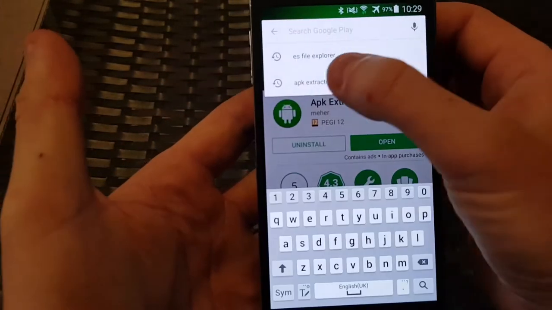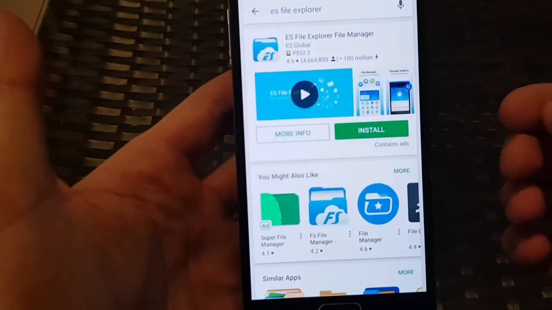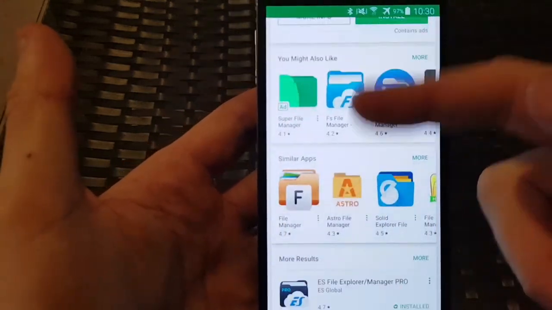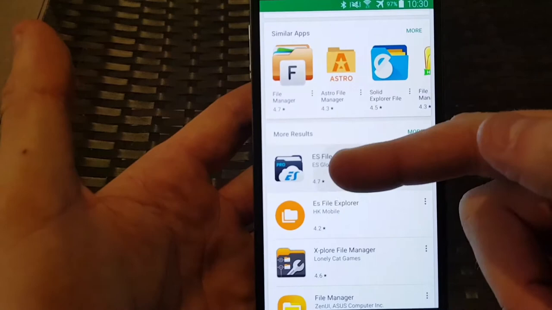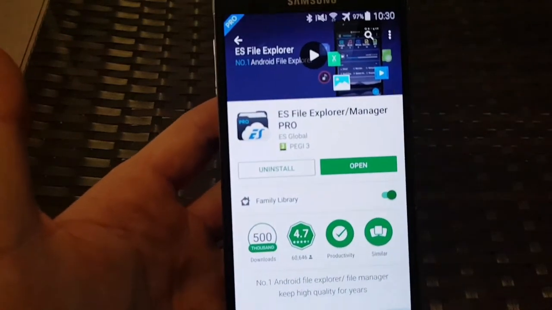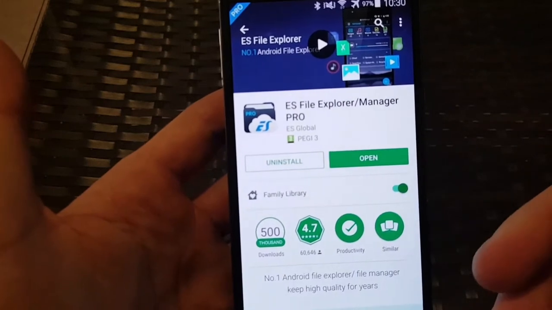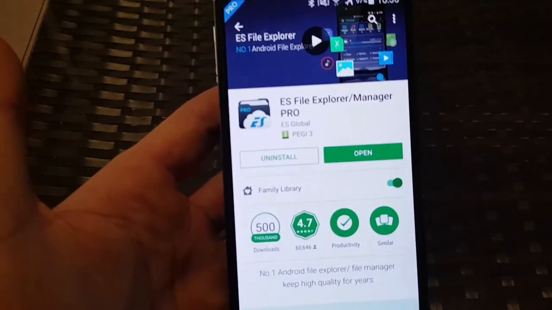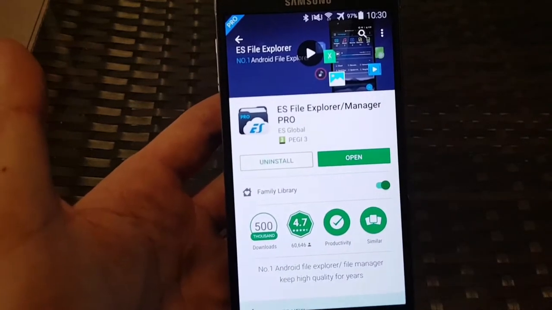And the second app is called ES File Explorer. There is a free version and there is a paid version. I'm using the paid version in this video, but the steps which I will show you are exactly the same on the free version and the pro version. So it doesn't matter which one you pick.